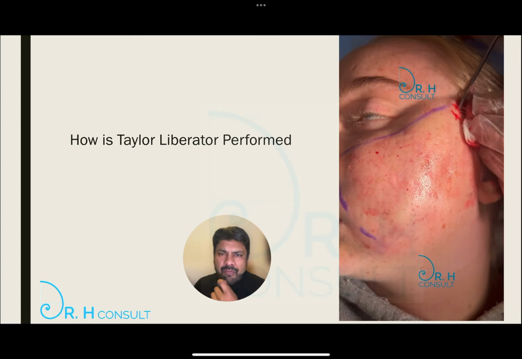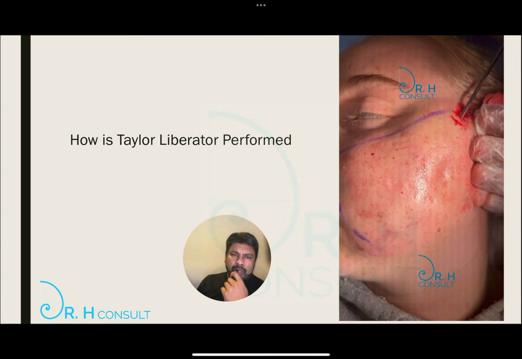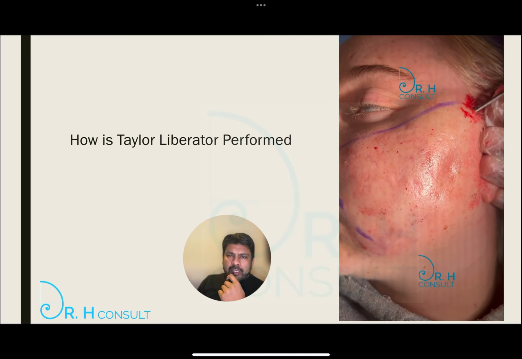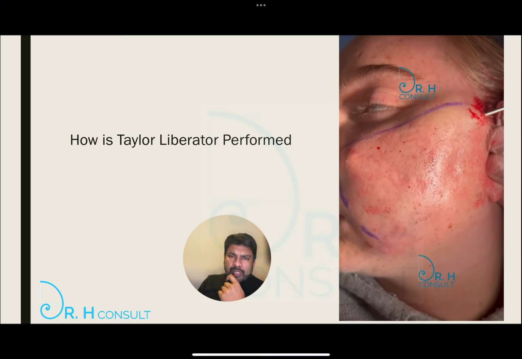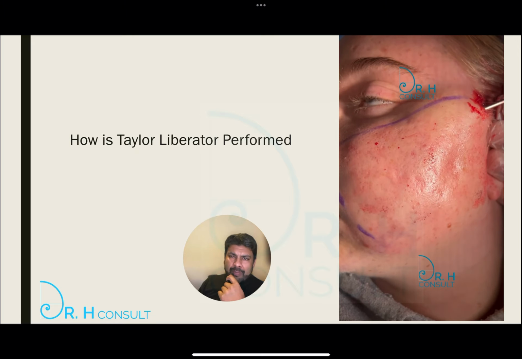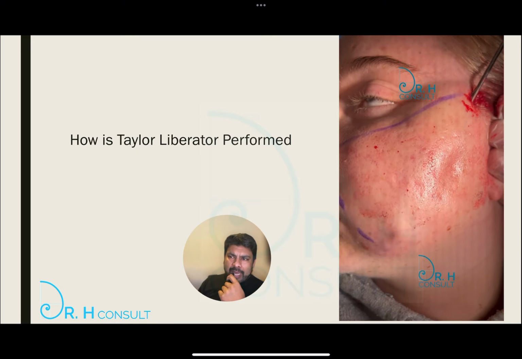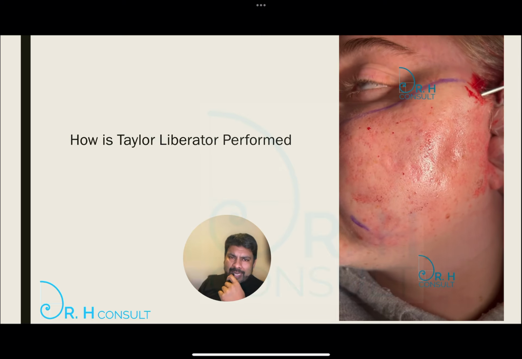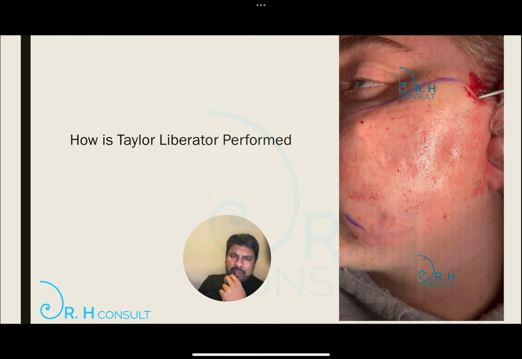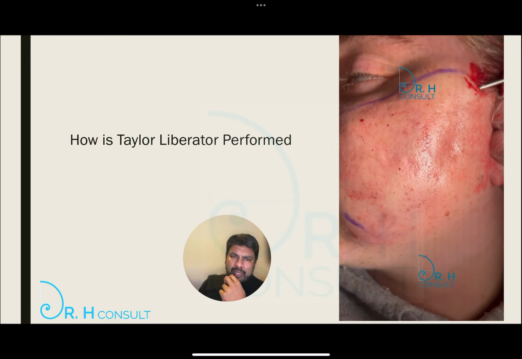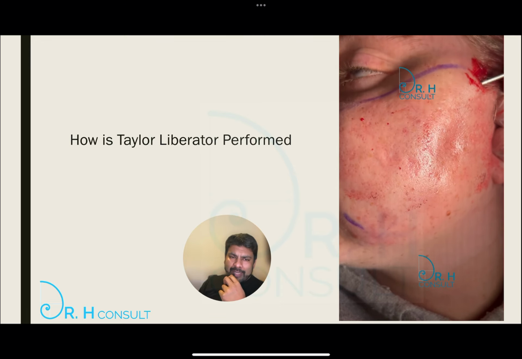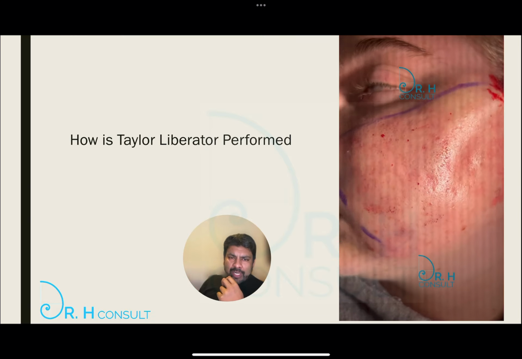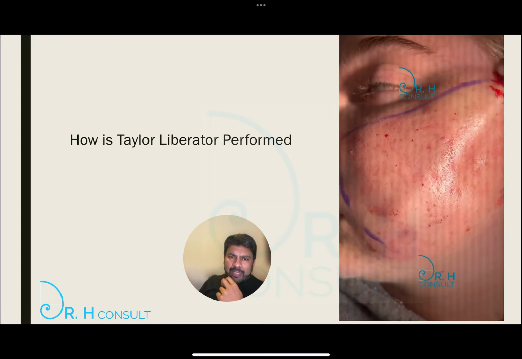So here you have a video of myself performing Taylor Liberator subcision in this young lady. You can see the single entry point near the hairline there, probably about a 3 millimeter oblique entry point through the skin there that allows for a nice seamless healing of the entry point. Here you can see this side-to-side motion in the purple line demarcated territory. That shows that the subcision has been complete and full field in that area.